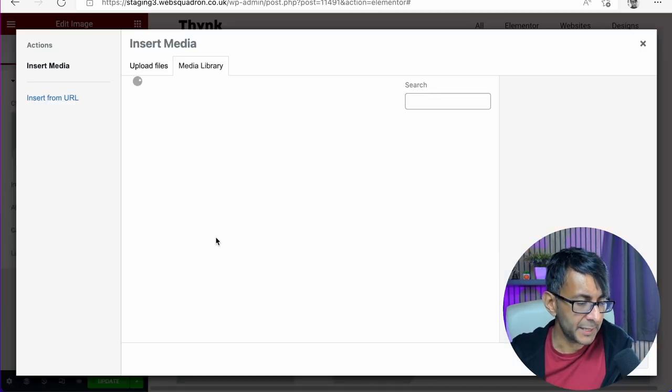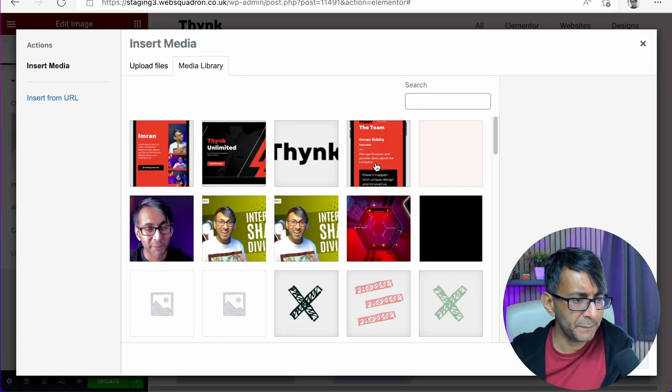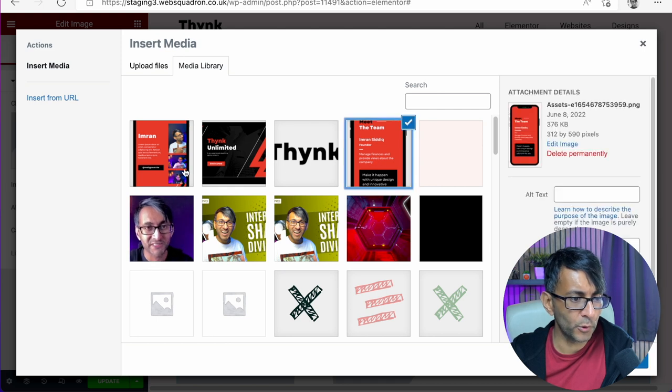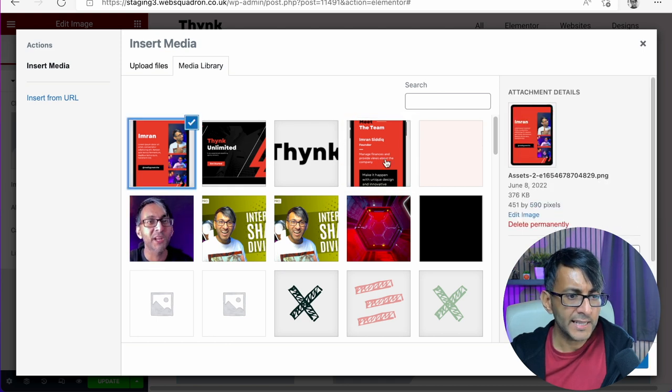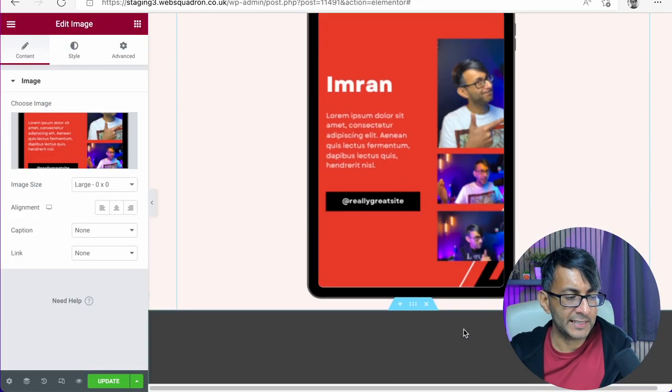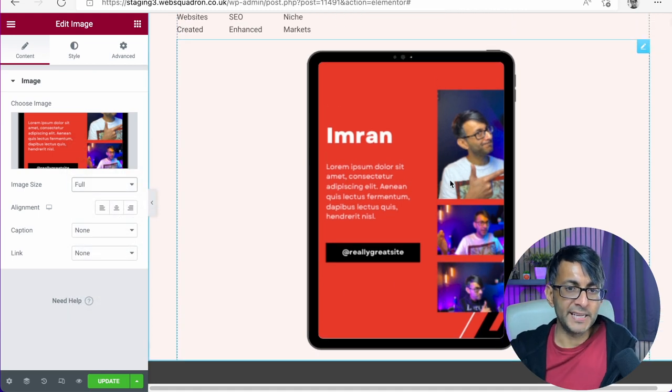Right, this image here, we're now going to pick our, let's go for the tablet. Okay. So there I go. I've added in the image. I'm going to set this to be a full. Don't worry about how blurry it is. Just because of when I was creating it in Canva.